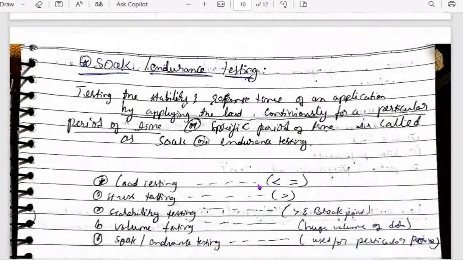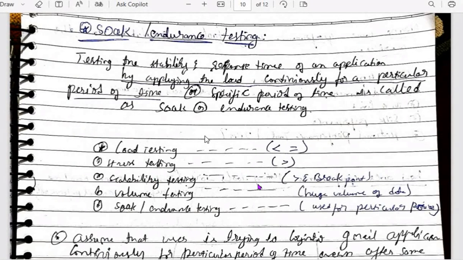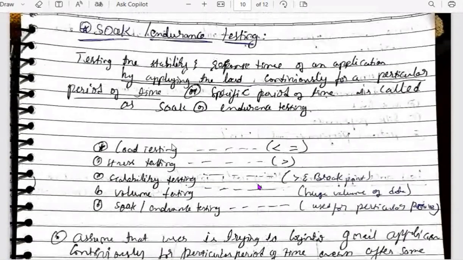Then soak testing, or endurance testing. Here we test the stability and response time of an application by applying the load continuously for a particular period of time, which is called soak testing. For example, if you are continuously clicking on login 10,000, 20,000, 30,000 times, we check the breakpoint, or we check whether it is working properly for that particular period. If the login page works fine for 10,000 but for 11,000 the login button stops working, it is a defect. That's why we do soak testing. Even for clicking 100,000 times, it should work fine.